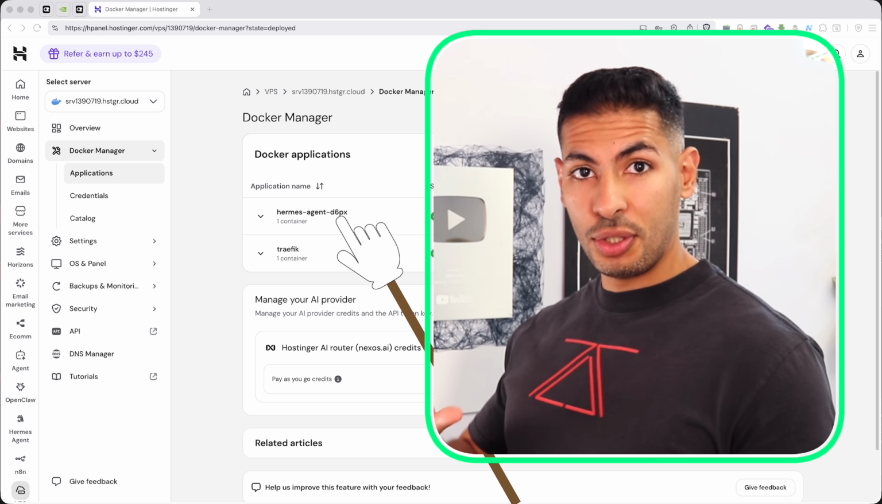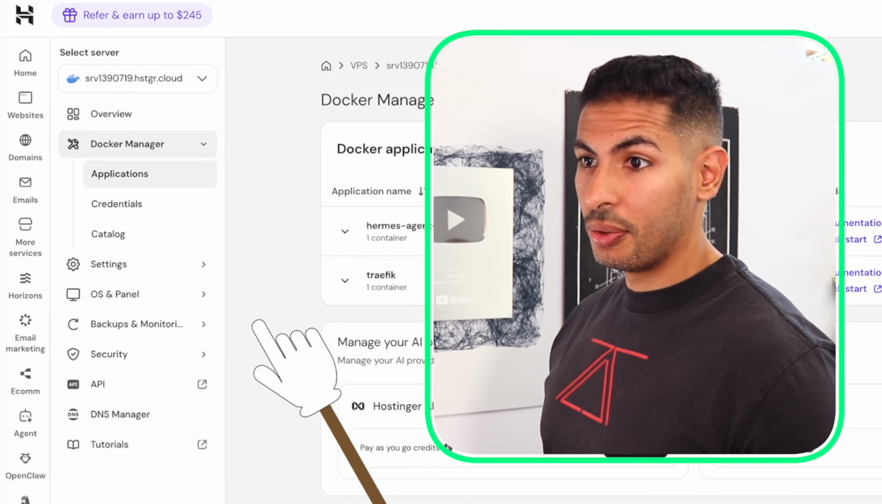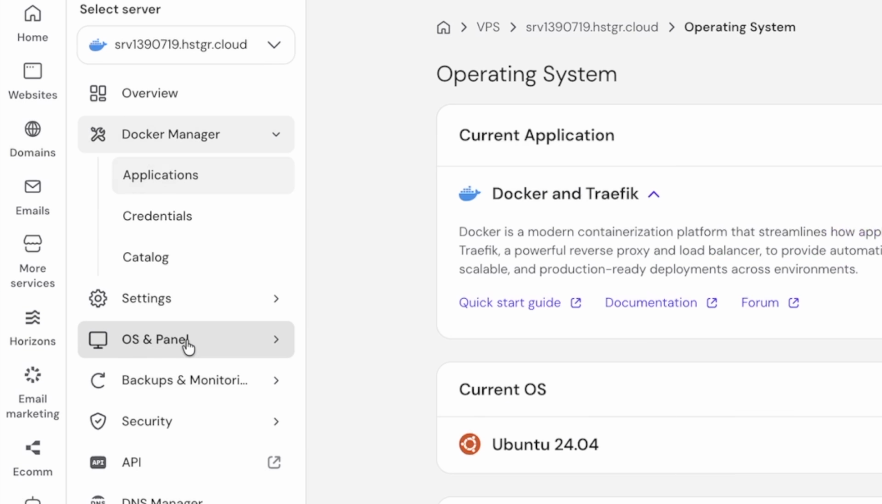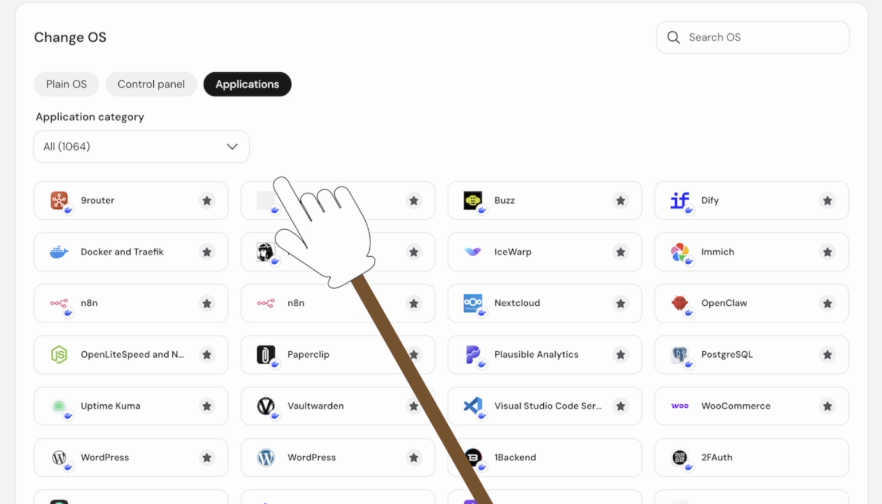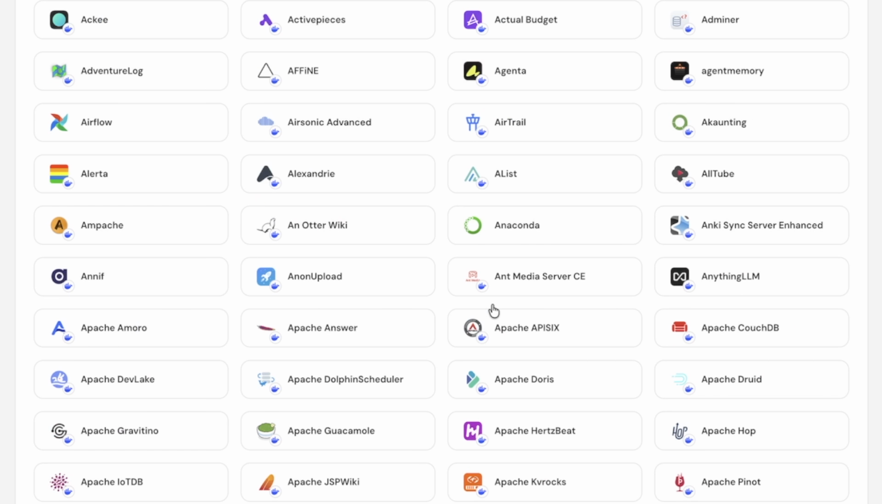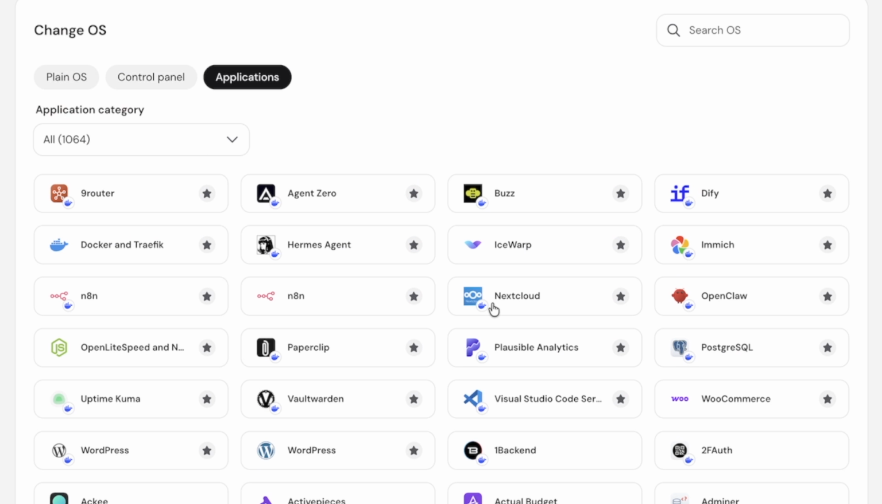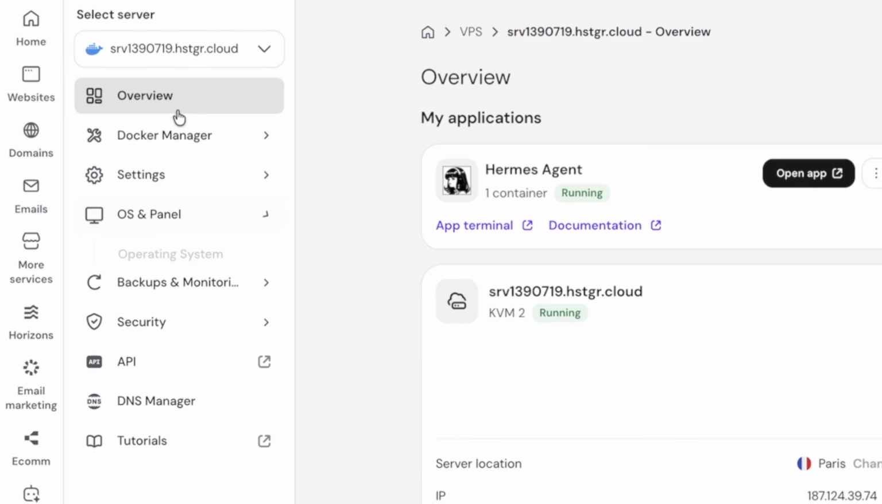And before I show you how to link it to our free AI models, I just want to show you in here, if we just go to OS and panel, you can change the application that is running on the server by simply clicking any of the applications that you see in here. So you won't have to create a new server for new applications.